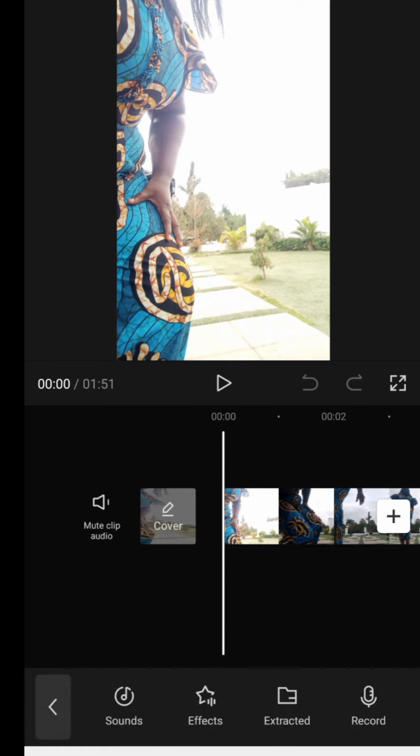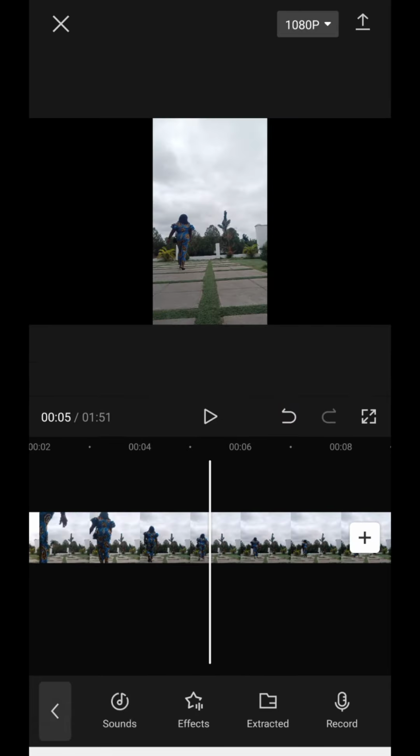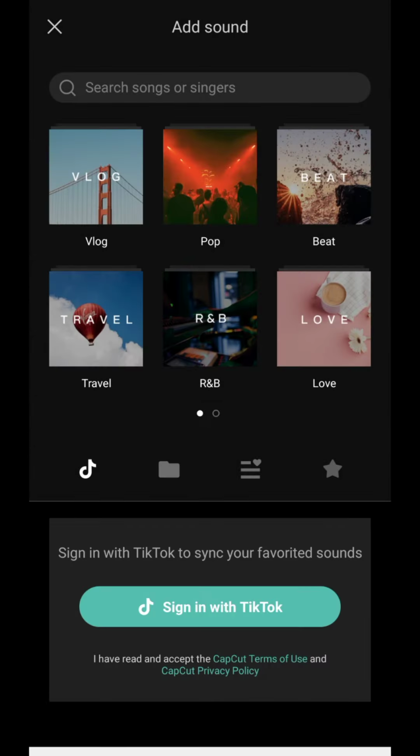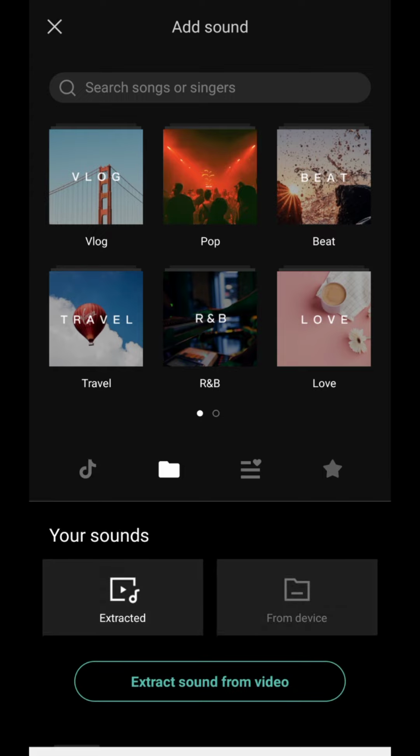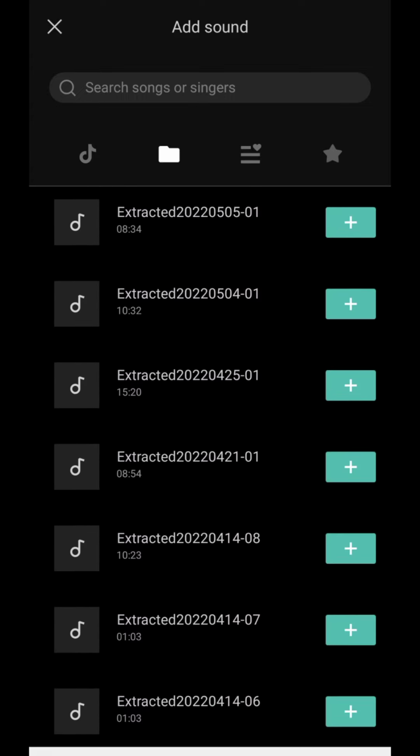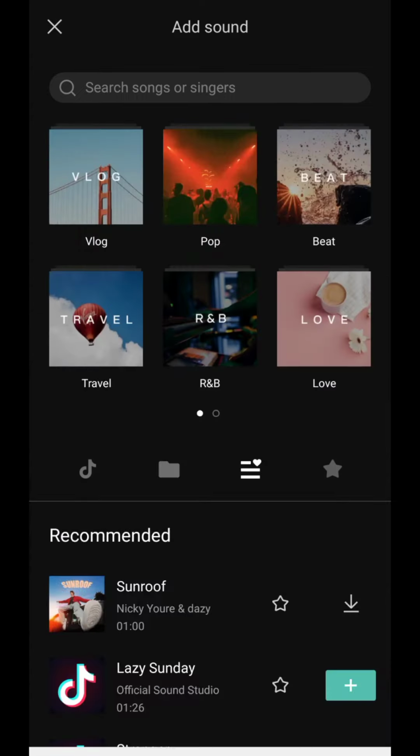Then you also have audio, you have sound, you have effects, you have extracted, you have record. On the sound, you can see that you have sound from the app itself, vlog sounds, pop sound. You can even sign into your TikTok account and save some of your favorite TikTok songs. You can extract sounds from videos.